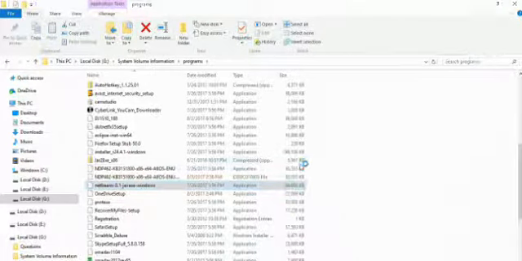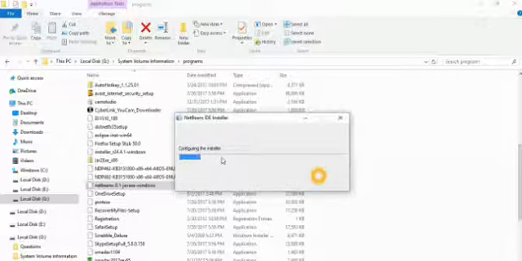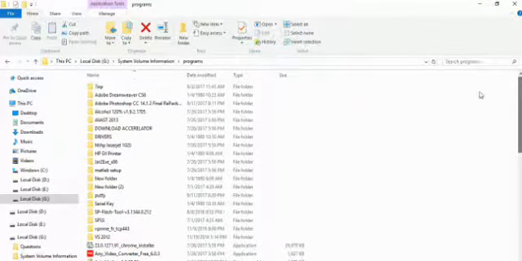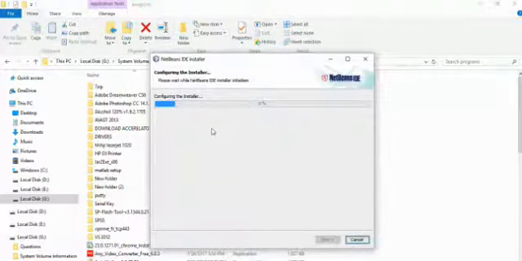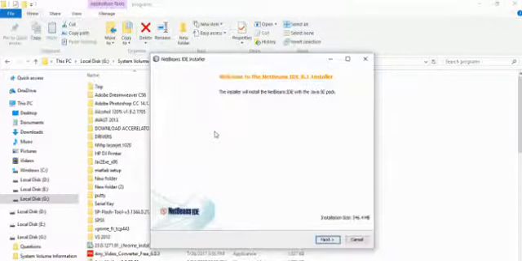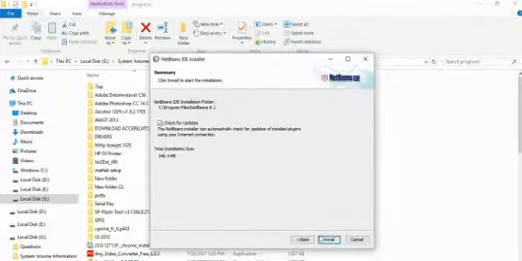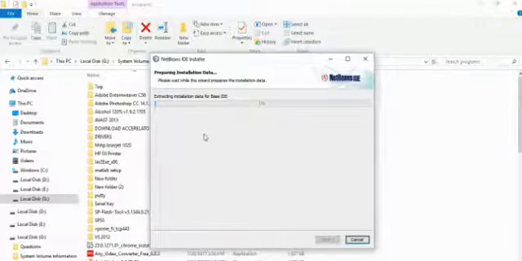Okay, the pop-up, configuring the installer. Okay, wait for it. We have it right here. This process is going to take a little bit longer to install. Solution size 364 megabytes. Next, accept, next, install. Now this is going to take a little bit longer.